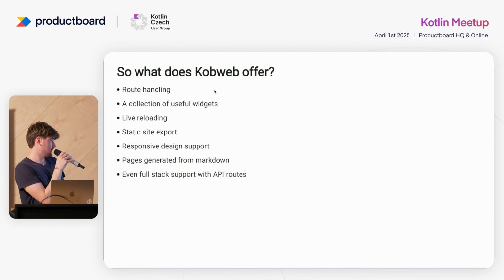And it even supports full stack development, where you can define some API routes, but this is not the focus of today's talk, but you can explore it yourself. Just there's the option.